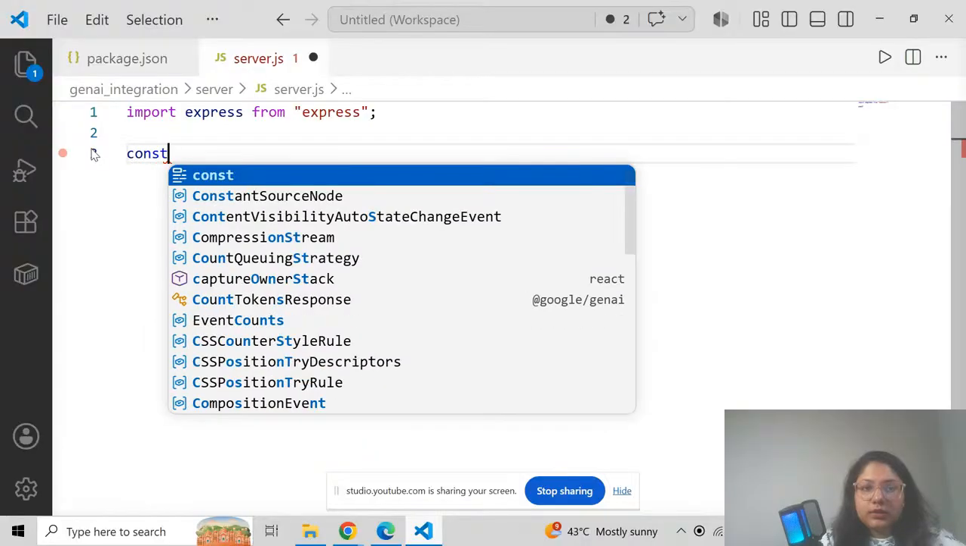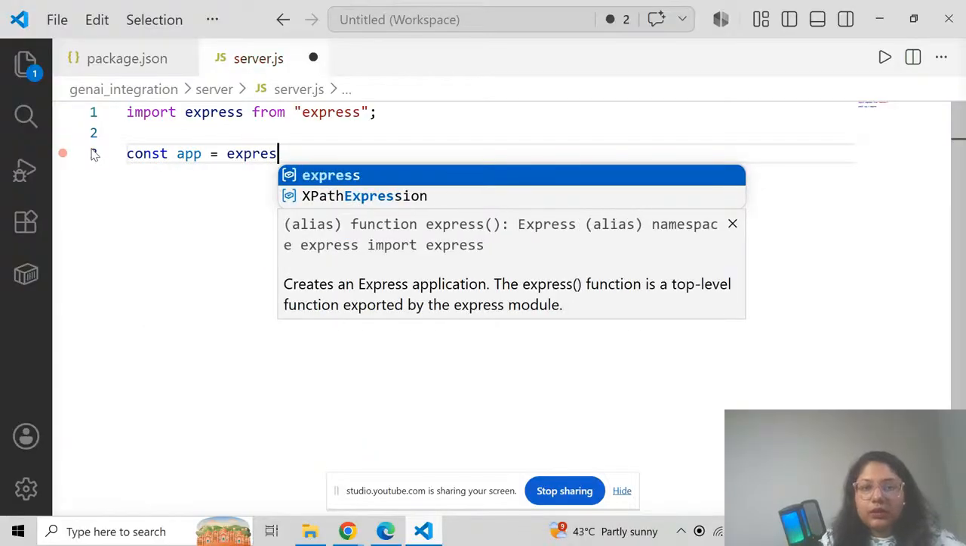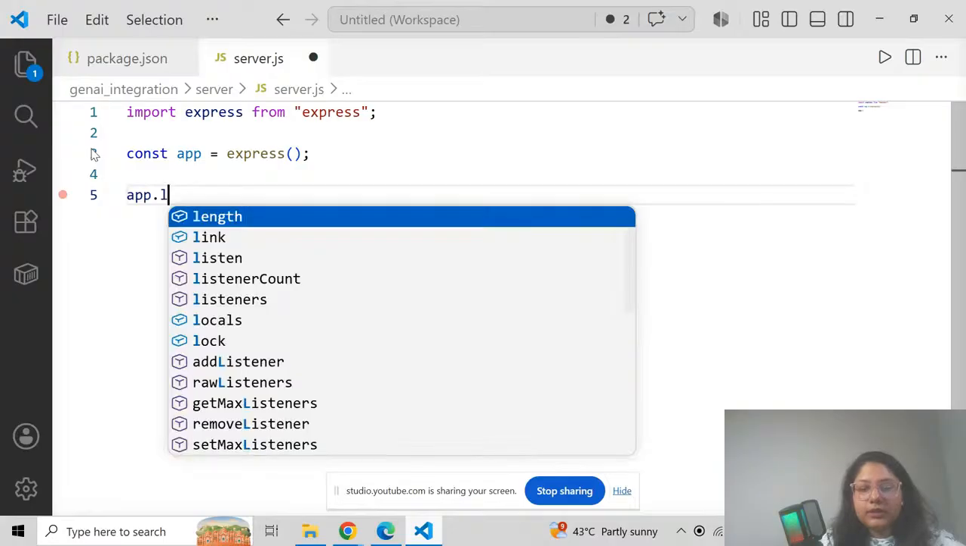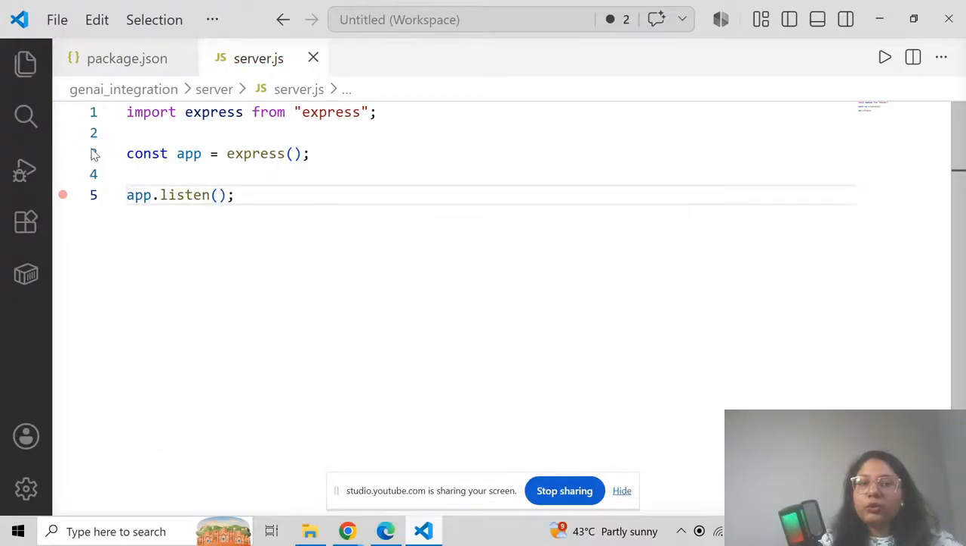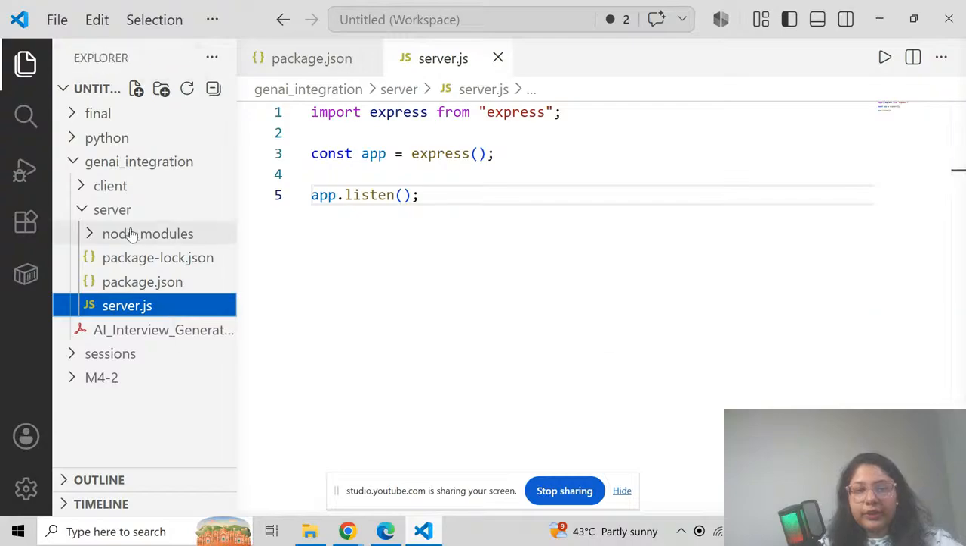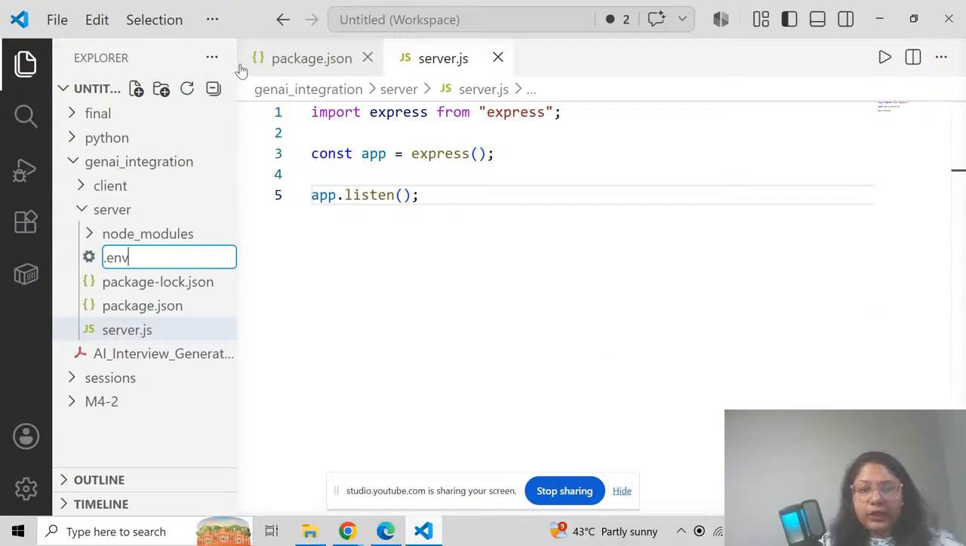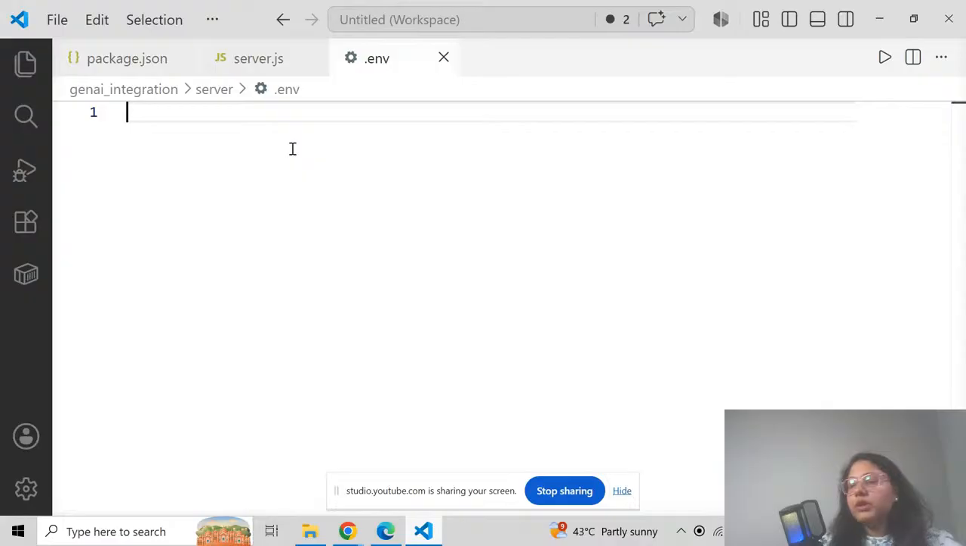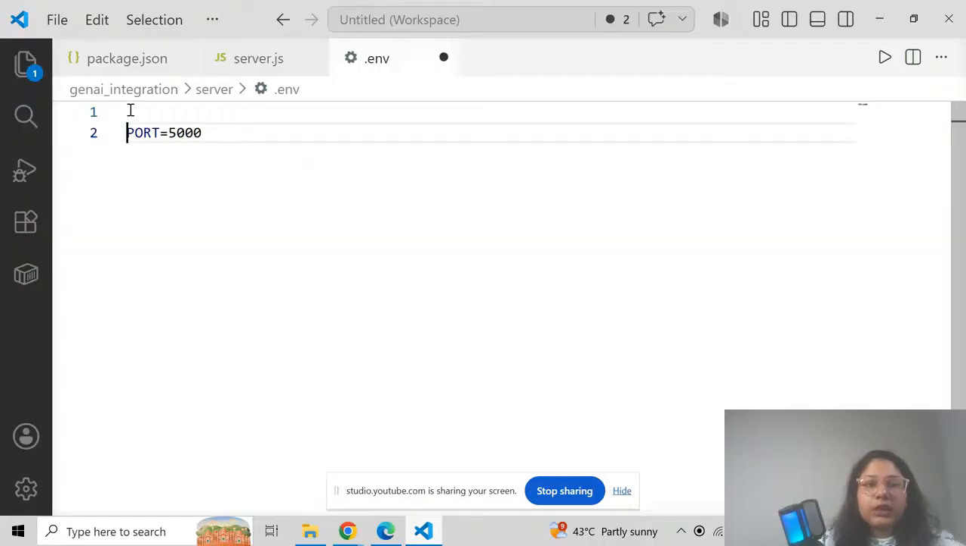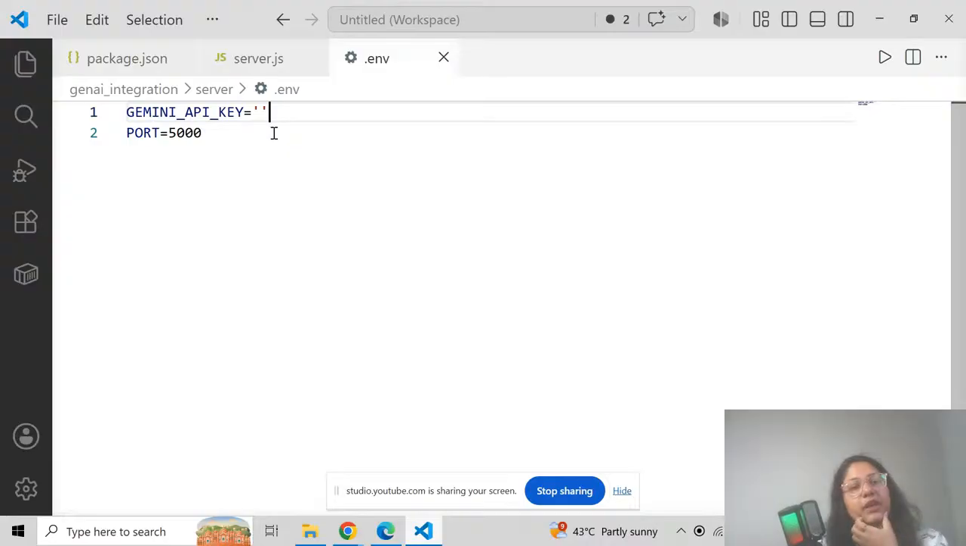I'll create a simple server. I'll say const app is equal to express, and I'm going to say app.listen. You can define the port number. We know if you want to define a port number, we do all of it inside our env file. So I'm going to create one env file now. Inside this env file, we'll be keeping two things. One is my port number, which I'll say will run on 5000. The next thing I'm going to keep is my API key. The Gemini API key I'll extract in the end from the website; some API key will come here. This API key we will get from our Gemini API website.